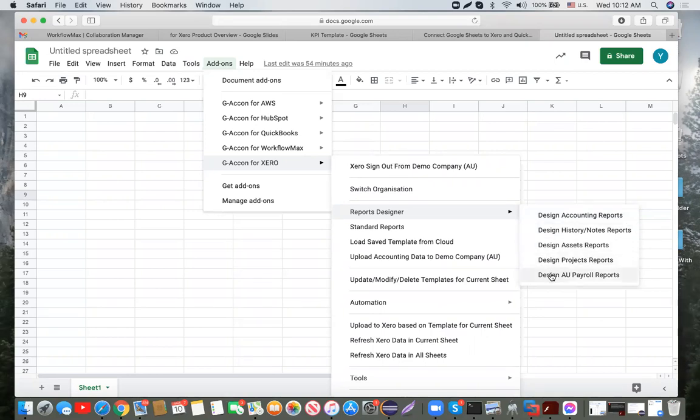And for now, I am logging in to a demo Australian account. So I have a payroll. We provide three payrolls for you guys. We have Australian, New Zealand, and UK available for you. And let's start with the standard report.